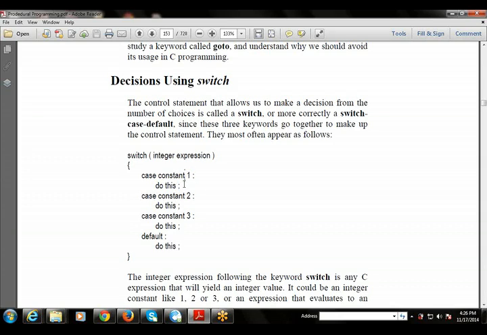There is a difference between the colon and the semicolon. Then the next case, case constant 2, then a colon and then do this, that is the statement part. Then there is case constant 3, then do this, that is the statement part. And then at last there is a default and do this, this is the last part. So starting with the switch, there is the integer expression, then the case 1 statement, case 2 statement, case 3 statement, then default and then its statement, and then curly braces close. So this is the syntax of the switch case.